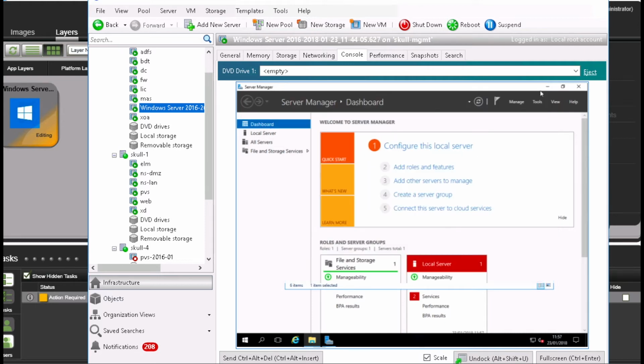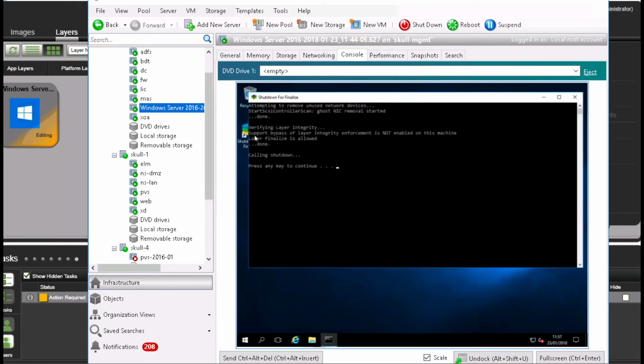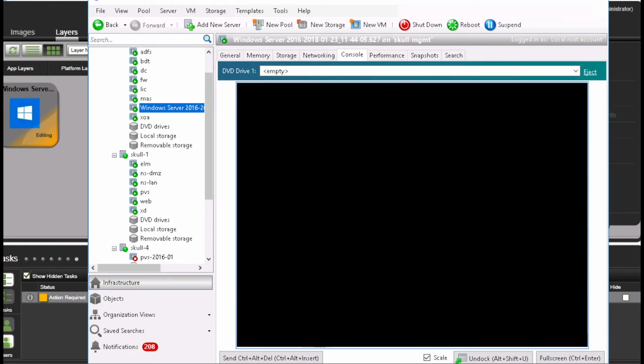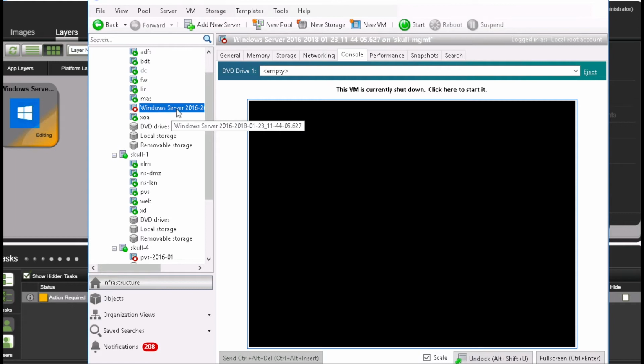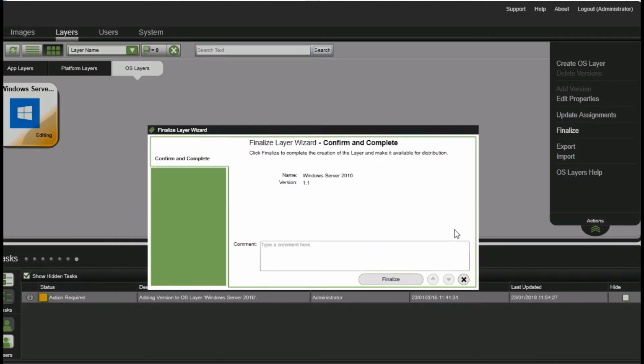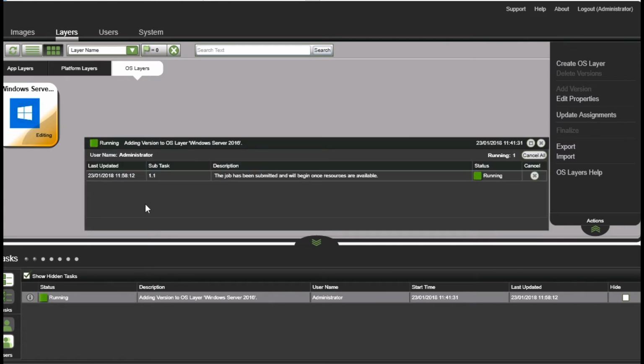Once finished, there's an icon on the desktop that says shut down for finalize. If you click that, the Unidesk agent on the operating system will shut down the server. Then you switch back to ELM, click on the operating system, and then click finalize. What this is now doing is taking all of the changes you've made to that operating system and generating a new layer and pulling it back from your hypervisor into ELM.